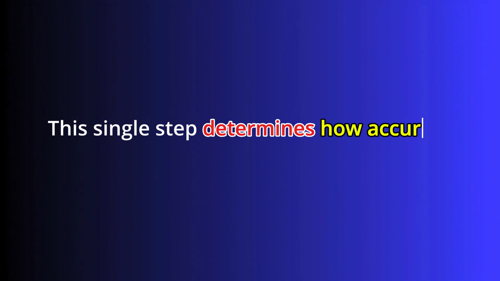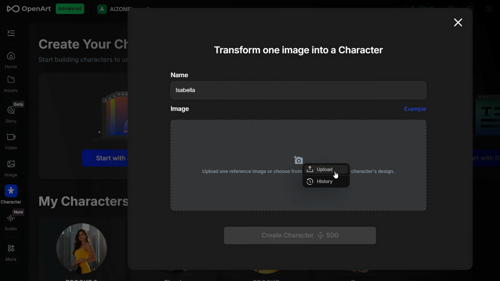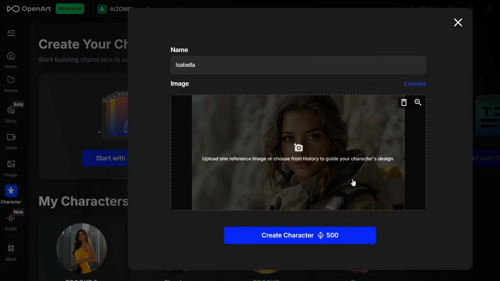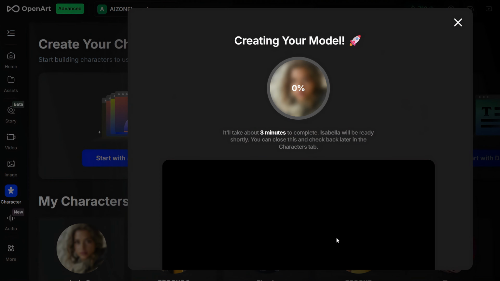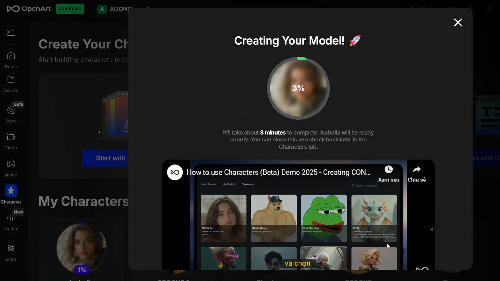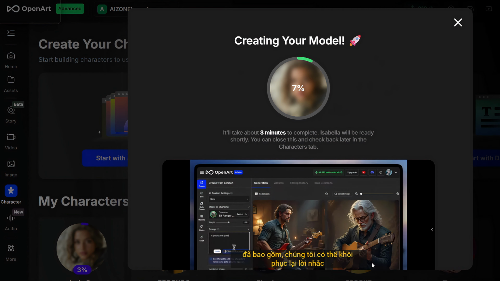Now let's bring your character to life by uploading the reference image, because this single step determines how accurate and consistent your results will be. You start by giving your character a name, then upload a clear, high-quality image, preferably front-facing or in a 3/4 angle. These perspectives help the AI capture facial geometry, symmetry, and key features with far greater precision. Once uploaded, the system begins a lightning-fast training process that takes only 5 to 10 minutes. It used to take hours, but now this speed lets creators iterate rapidly and keep momentum flowing.